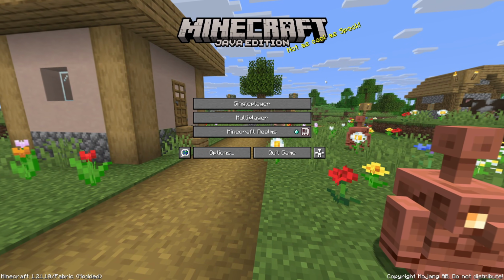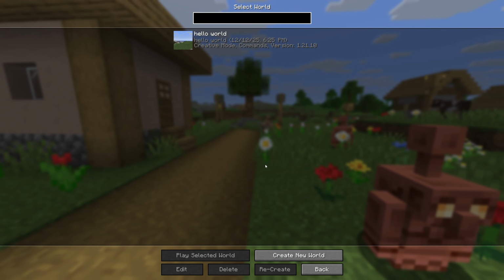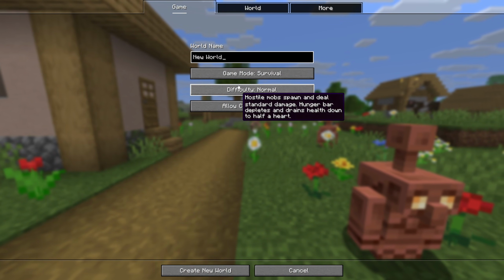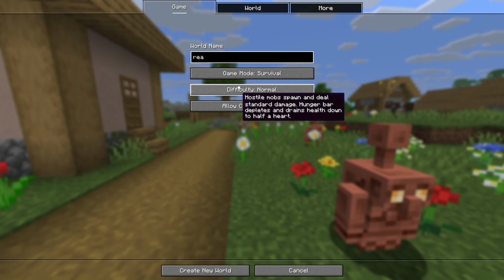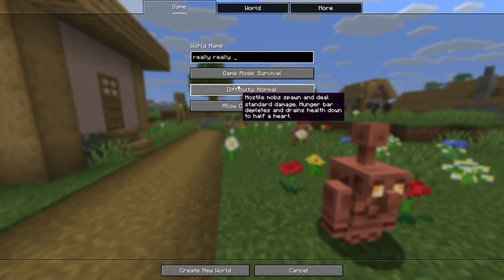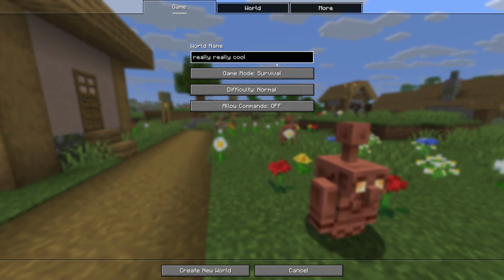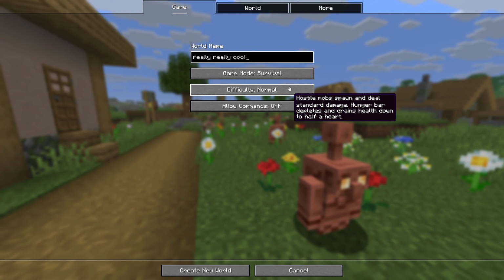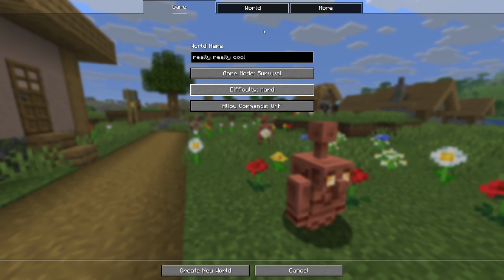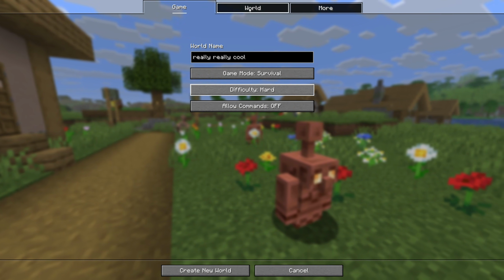All right, so we are back at the splash screen. We're going to go to single player. We're going to create a survival world. We'll call this survival world Really, Really Cool Minecraft, because that's what these mods allow us to experience. I'm going to change difficulty to hard out of muscle memory, honestly.